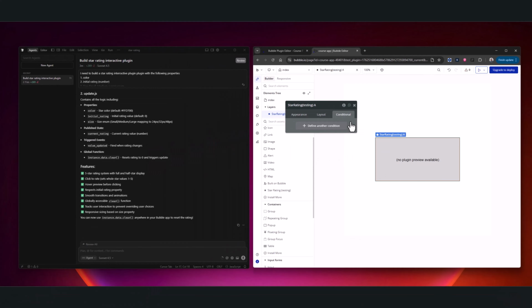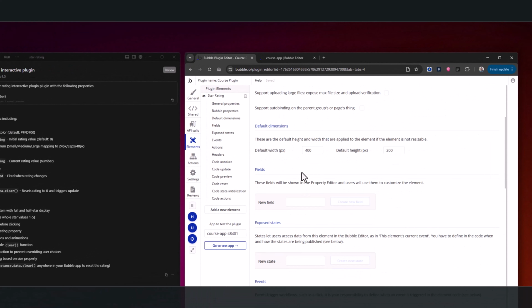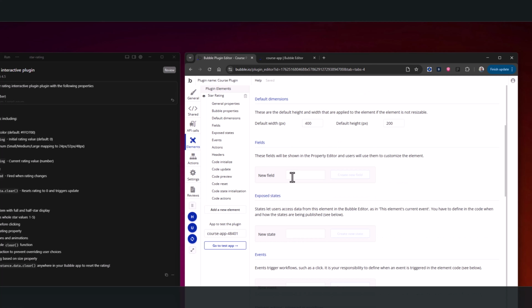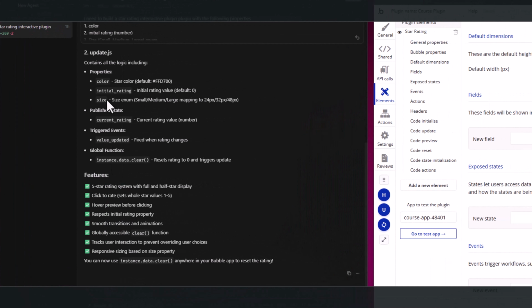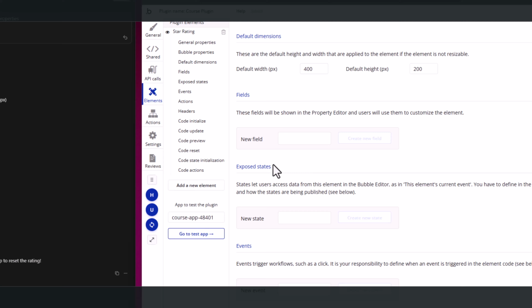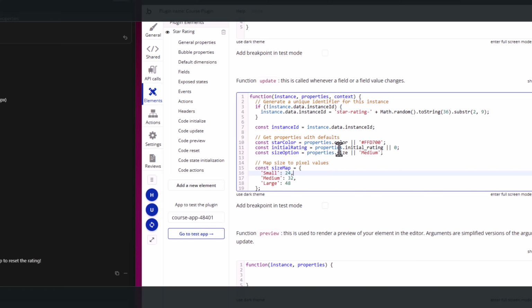Okay, and the reason we don't have that is because we've not defined it. So we have to define it. Okay, so the first thing we need to do is to define the fields, the property fields. And we have three of them, which is color, initial rating, and size. Guys, note that this is case sensitive. Let me just scroll down here. So we have color, initial rating, and size. So it has to be the same thing. So I'm just going to copy it. Just to avoid error, I'm just going to copy those variable names.